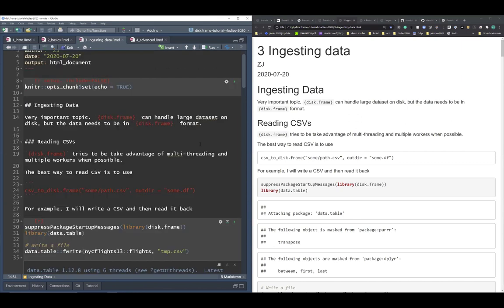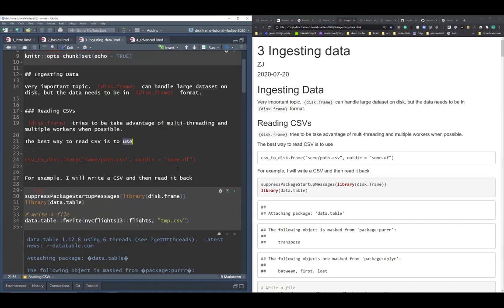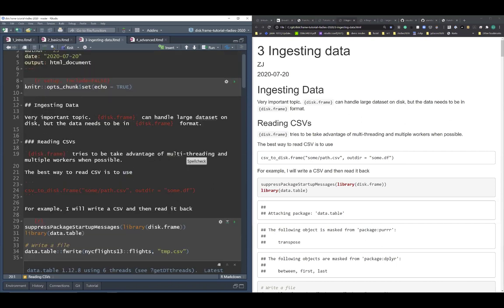Okay. So I've given you an overview of how R works and how disk frame works. And now I want to go over one of the biggest obstacles to using any new data system, which is how do you even get the data into that form? And disk frame is no different. What I try to do is provide as many examples or convenient functions as I can. Some of them are not even implemented.